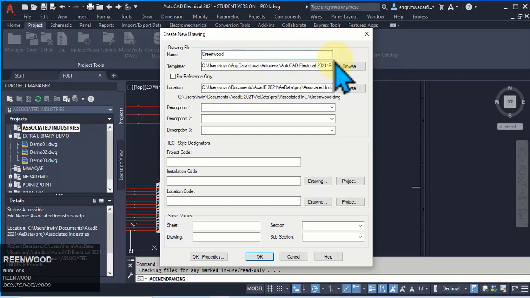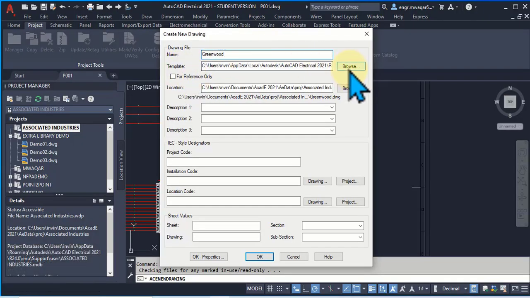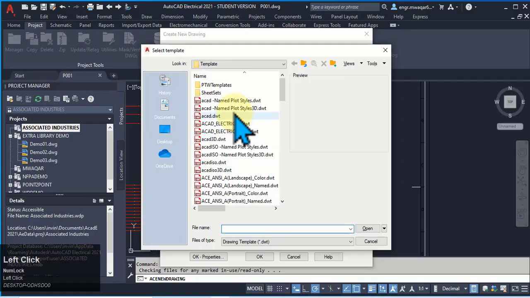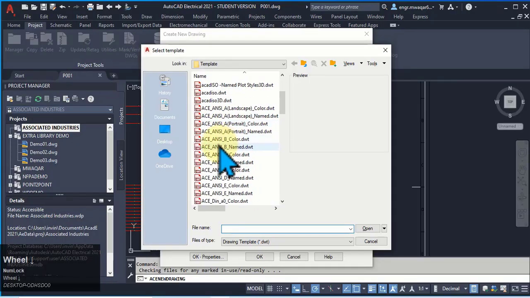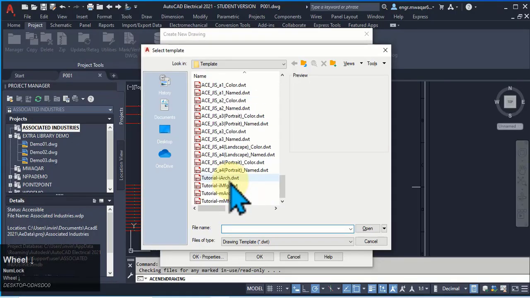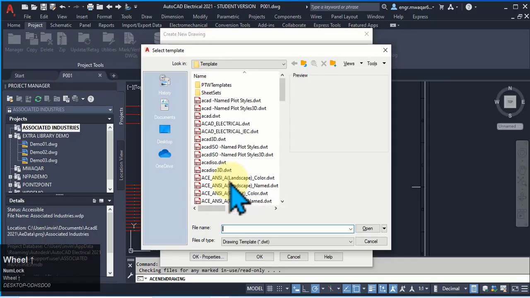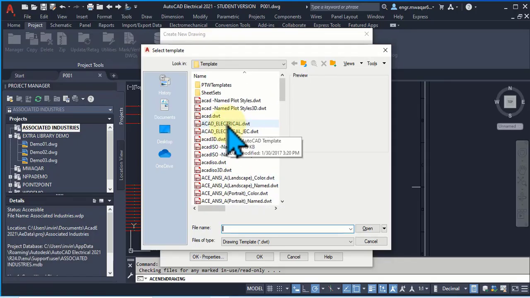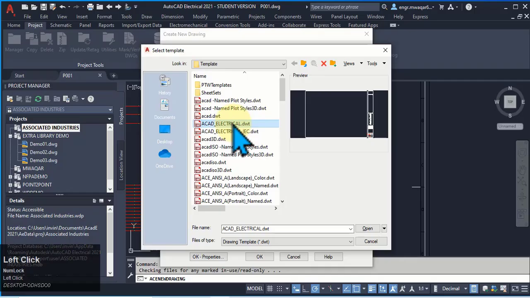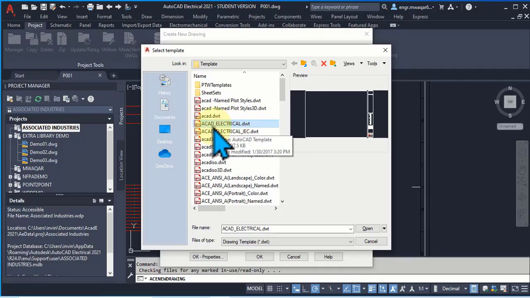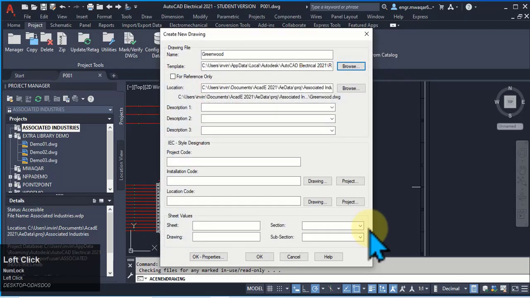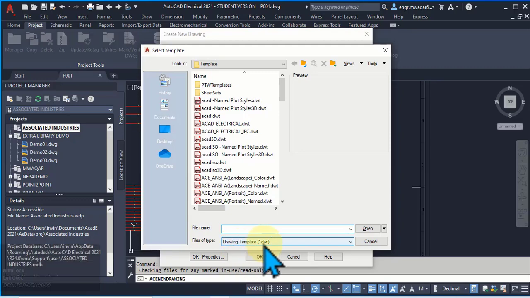Greenwood. Go to the template browse button. There are multiple templates in our drawing. We will discuss these in the coming session. For now, let's suppose I want to add this template, AutoCAD Electrical. Open this template. You can see that these template formats are in DWT format.